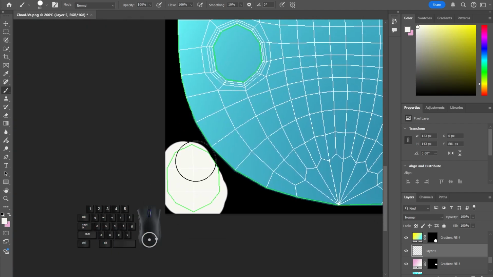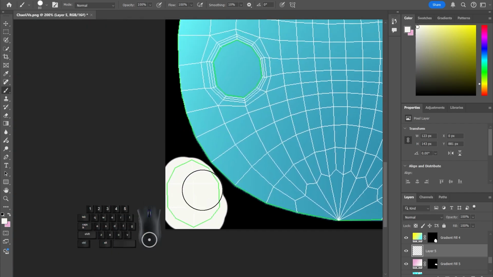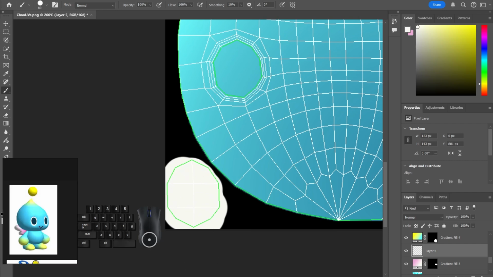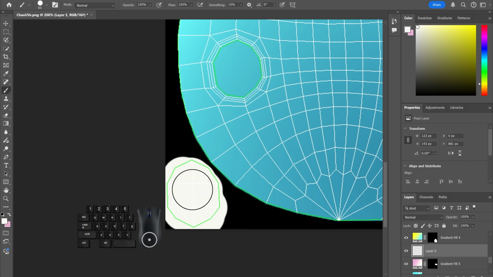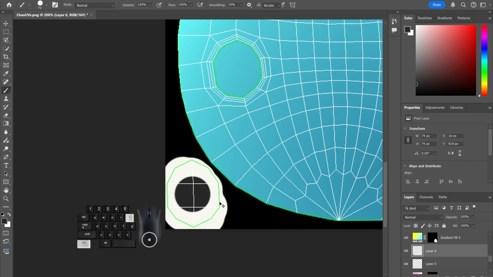Let's come down here. And is it a perfect circle? No. Okay, so what I'm going to do is create a layer. I'm not going to do perfectly black, I'm going to do a very dark grey. And I'm going to take this and press Control T.